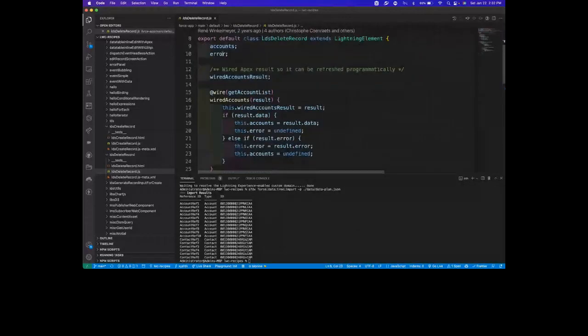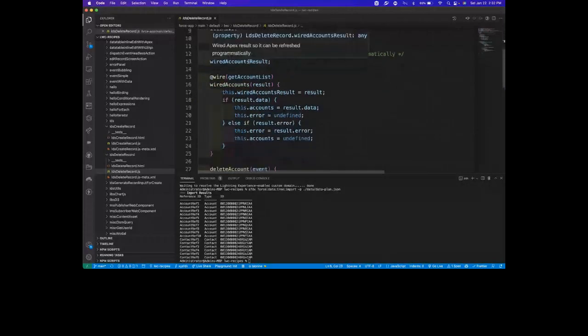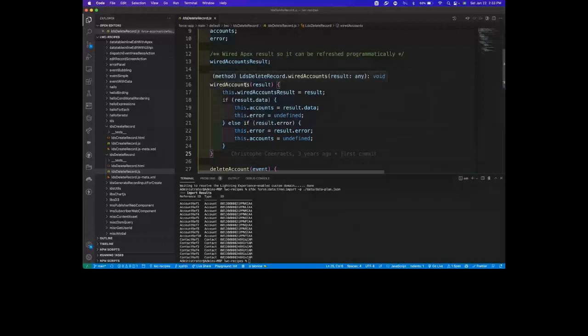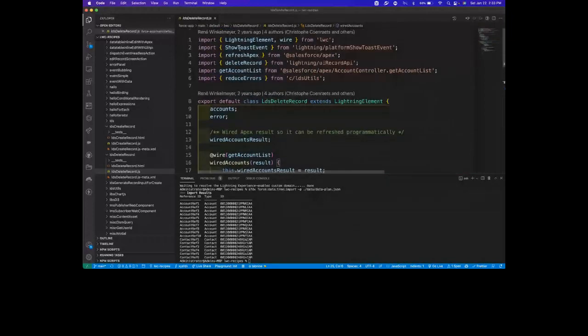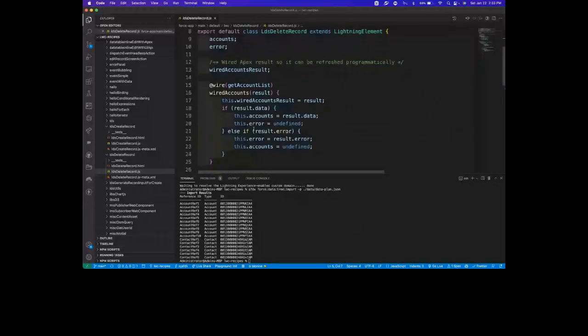Coming down here, we got account, the error, and then we have the wired account results. This is the wire method that we are using. Wire is a method which we use to get the data and interact with whatever services we are using, and it can be used with the UI records and also the Apex. Right now, once we have this method imported, we are calling it and getting all the results and putting them in these two variables, accounts and errors.